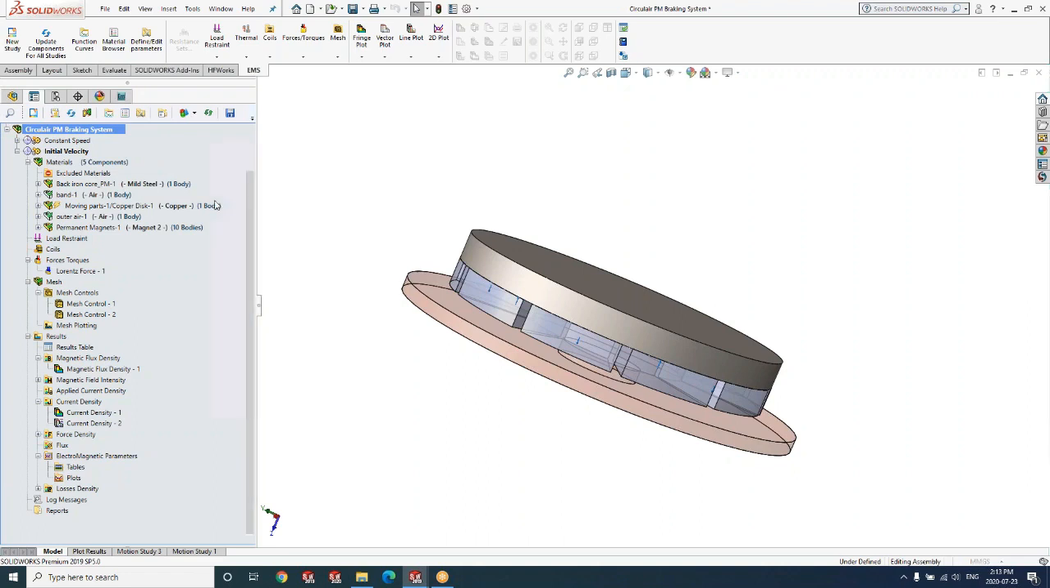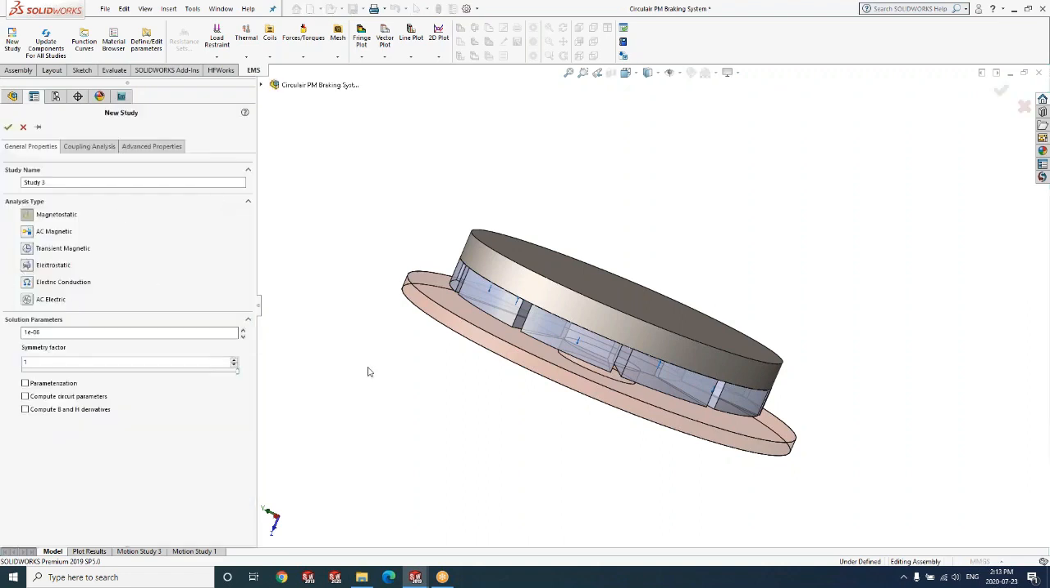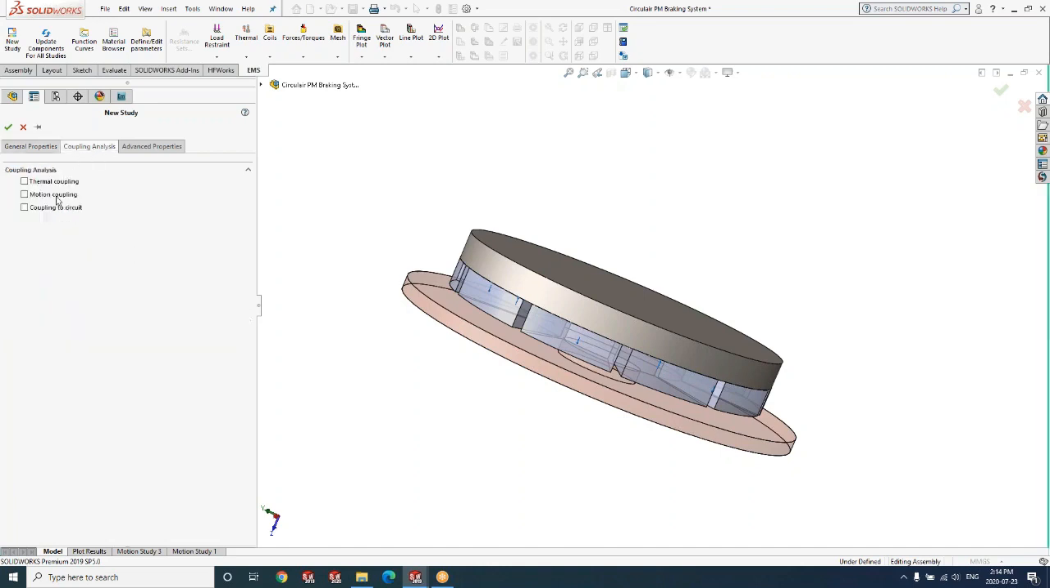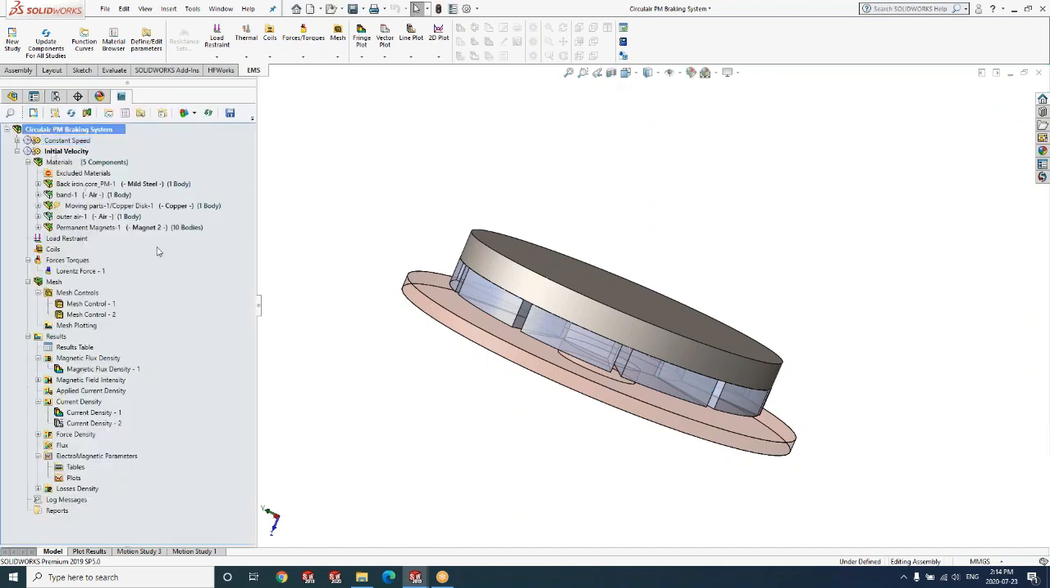So when you create a study in EMS, we have several different study options. For eddy current problems, they're inherently transient in nature. What I mean by transient is that the magnetic field and all the quantities vary as a function of time. So your solver of choice will be transient magnetic. Also, eddy current braking involves coupling to motion, and so EMS allows you to couple this simulation to SolidWorks Motion.